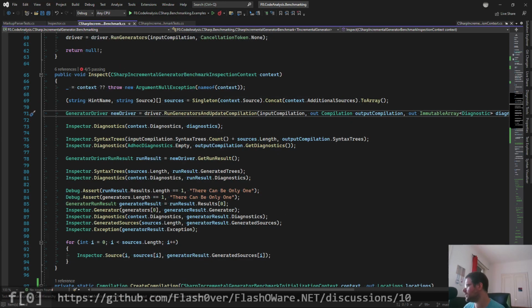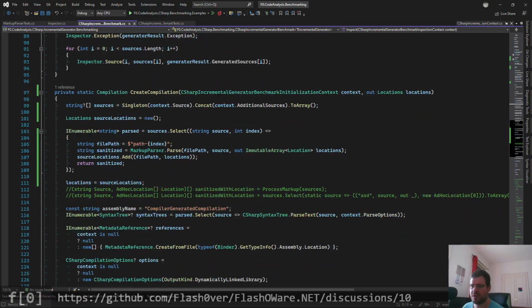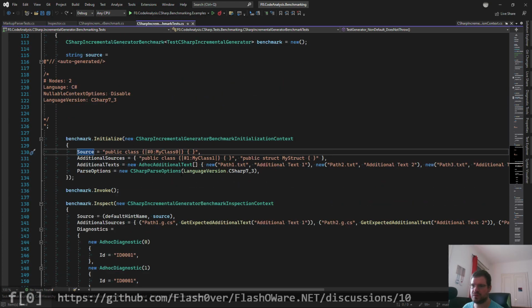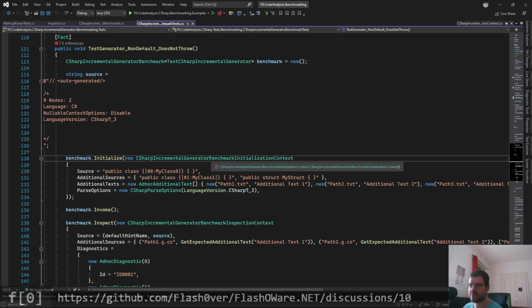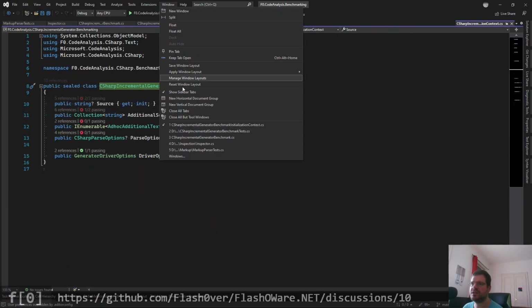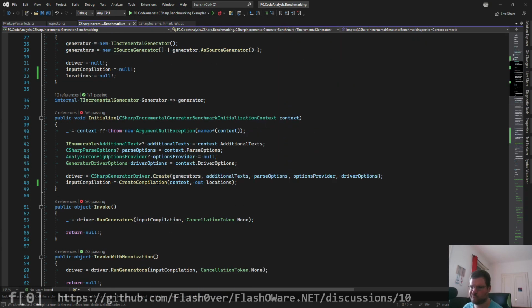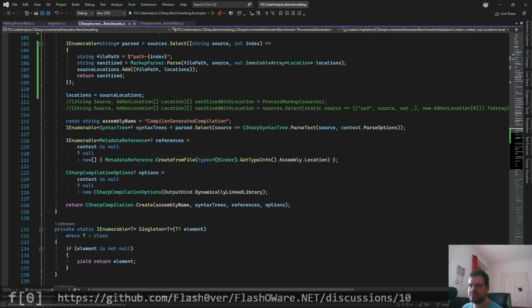Let's continue with... Let's start the other way around. Let's do the metadata reference. Can we pass these already? So in the initialize phase, we cannot pass them just yet, but for the benchmark, when we create the compilation, we actually do this block here.